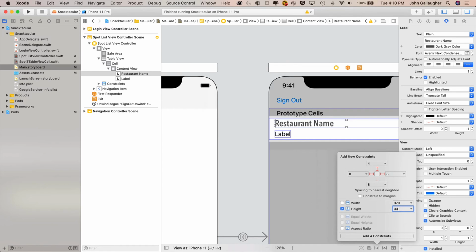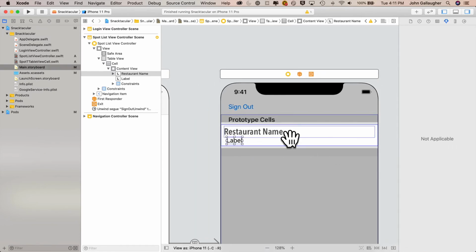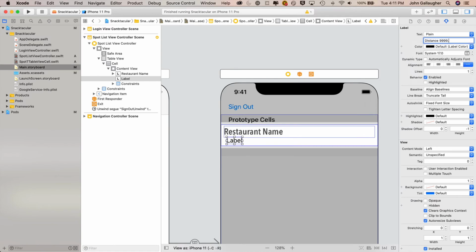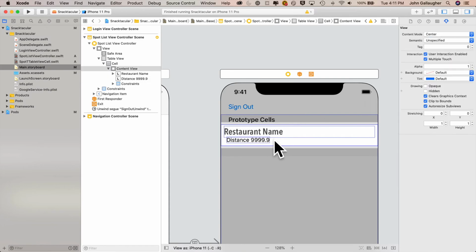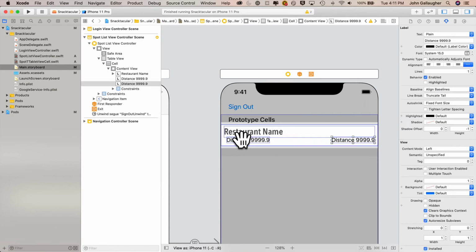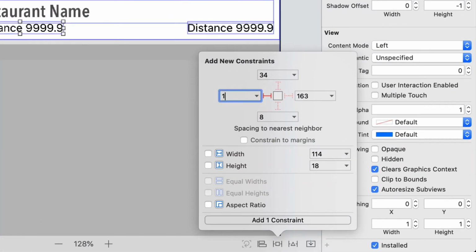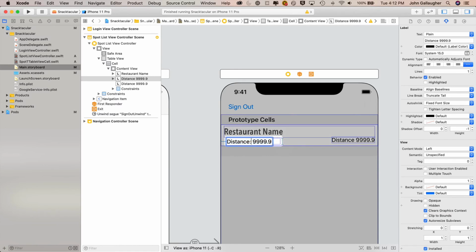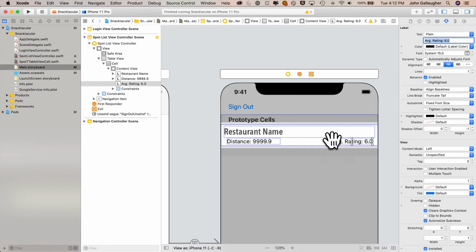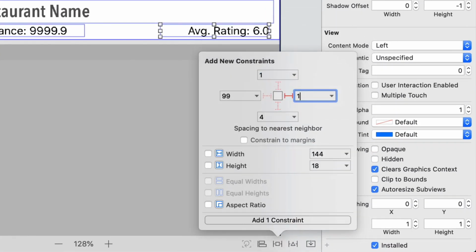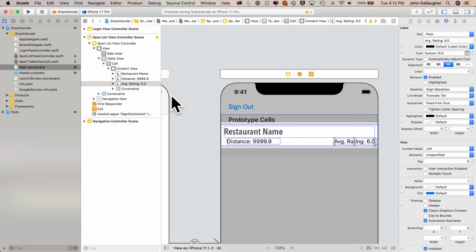Add 3 constraints. For the label just below this, why don't we put in some placeholder text that says distance, 9999.9. We'll keep the font as the system font, but we'll set it to 15 points. Then we'll Command D and duplicate that and drag this other label over to the right. Click back on that first label, and we'll set the constraints. 16 to the left, this is 4 to the bottom, none to the top, and the height will be 18 points. Add 3 constraints. You can stretch this label out to the right just a bit, but there should be plenty of space. Then I'll click on this last label over to the right, and I'll change the placeholder text from distance to AVG period rating, 6.0. I'll give this a bit more space on the left, and then I'll add constraints. I'll just add right and bottom here, 8 and 4 respectively. I'll keep the height at 18 points, add 3 constraints, and our interface for our custom cell looks good.